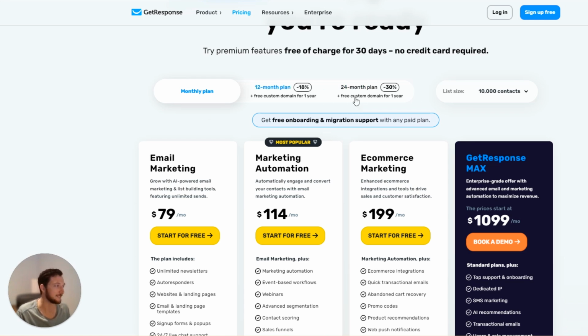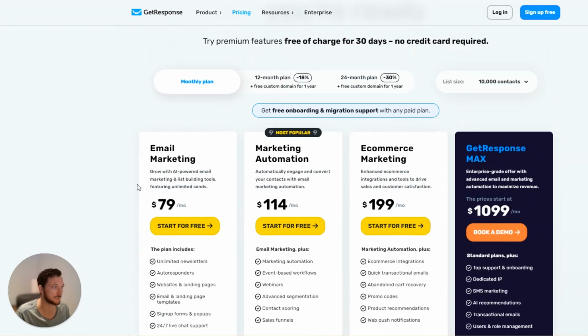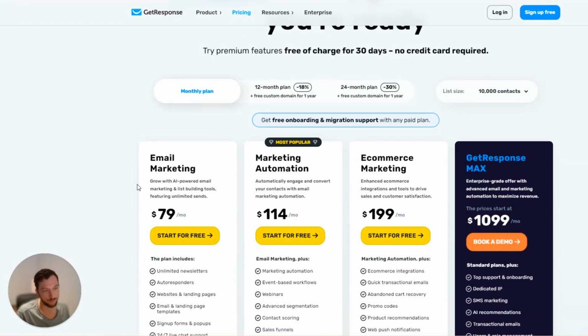So that's why they have these generous discounts for 12 and 24 months, because they know that most people move within 6 to 12 months. Let's start off here. And for our comparison, we're just going to look at email marketing.